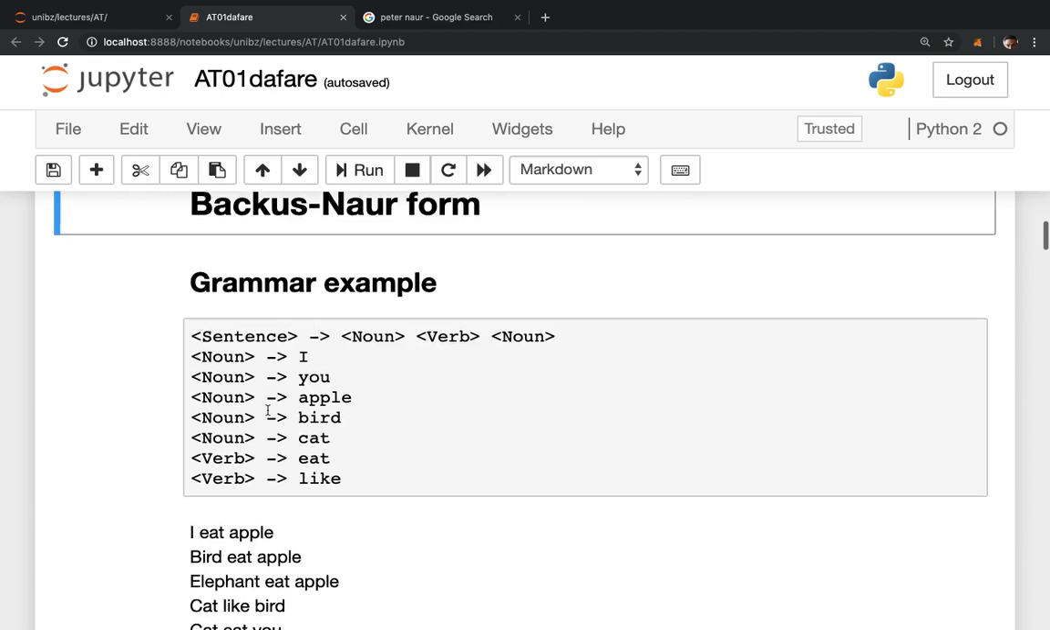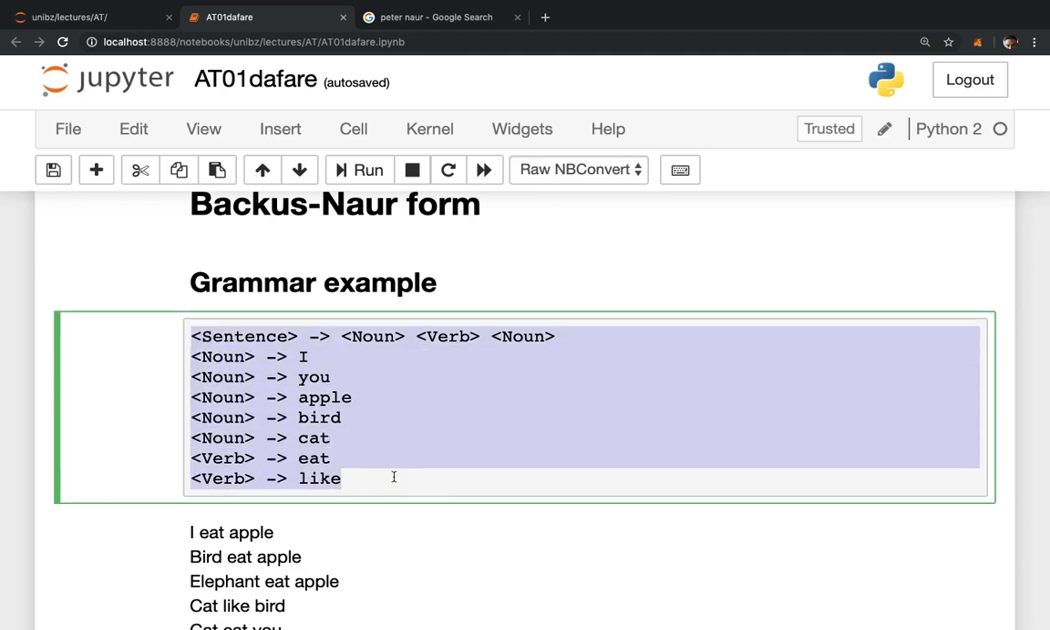Let's see a grammar for English. So this is the Backus-Naur notation, BNF, Backus-Naur form notation, for a grammar in English. So we write it like this. Sentence can be a noun, a verb, and a noun. So noun followed by verb followed by noun. This means it can be, but it doesn't mean it is, because they have different values. What is a noun? Well, a noun can be I, a noun can be you, a noun can be apple, bird, cat. A verb, what is a verb? A verb can be eat and a verb can be like.